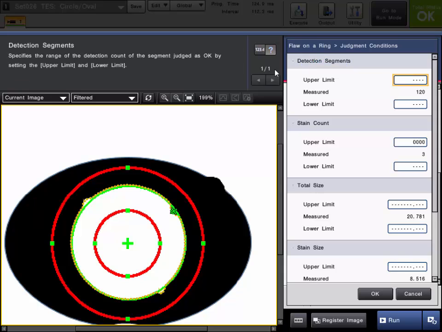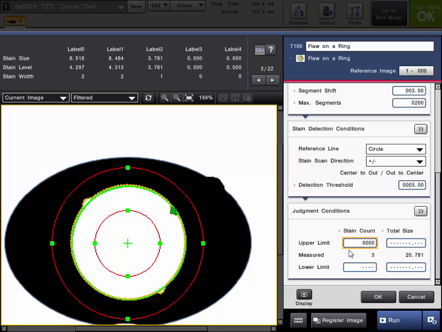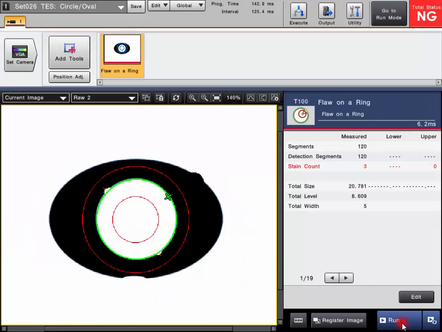Again, detected segments is how many segments are actually detected at edge points, so you can also set a limit on that as well. But again, we're just going to do one on the count. And that's it. So we'll go ahead and click OK, and we'll confirm the part.